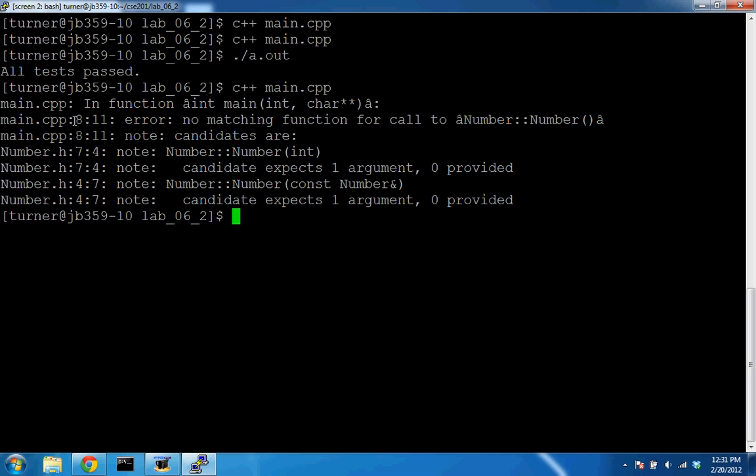And that's where the compiler stops and decides that it can't go any further, something is wrong. It also tells us the column number, so character number 11 in line 8. That's where it realized that something was wrong and it failed to continue. And here's the error message: no matching function for call to number.